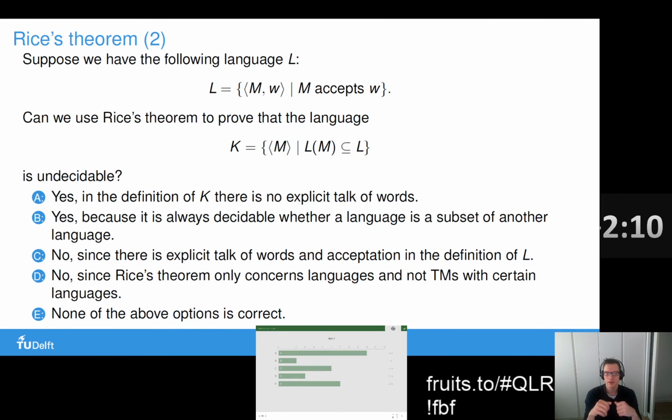Furthermore, we need to show that there are machines that are not in K. Well, that's trivial. Take, for example, the machine that accepts sigma star. Its language will not be a subset of L. And we need to show that there is at least one machine in there. Again, that's trivial. Take a machine whose language is the empty set. And that one will be in K, because the empty set is a subset of L. So both of the properties of Rice's theorem are satisfied. And so we can indeed use Rice's theorem to prove that the language is undecidable.